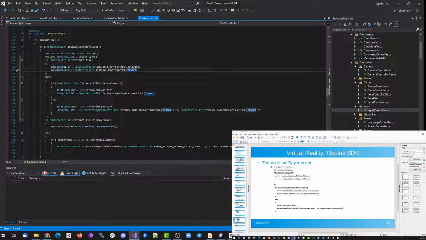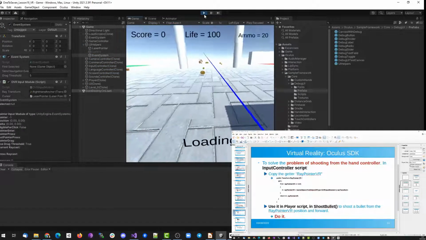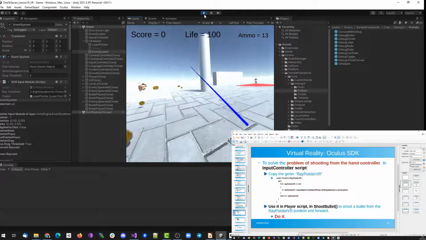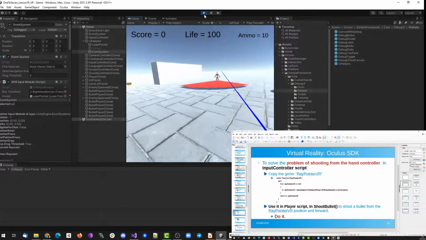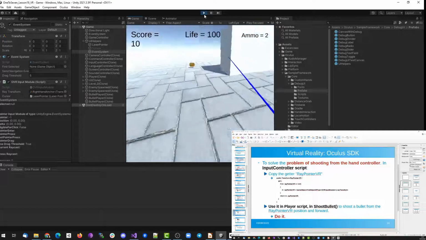And the solution should look similar to this. We are just checking if we are on VR, and if we are, we get that ray to use its position and its forward to set the position of the bullet and the forward vector that the bullet should go. If we save and proceed to run, now if we shoot, as you can see, we are shooting in the direction of the ray. Okay, let's kill some enemies. Let's kill this one. So it's working.